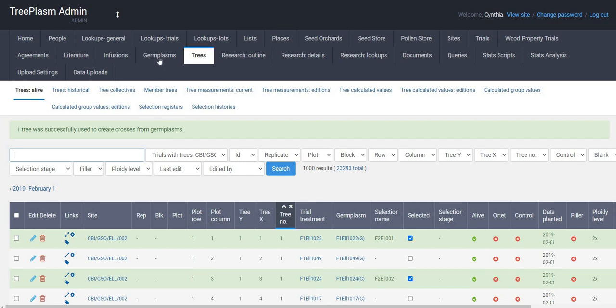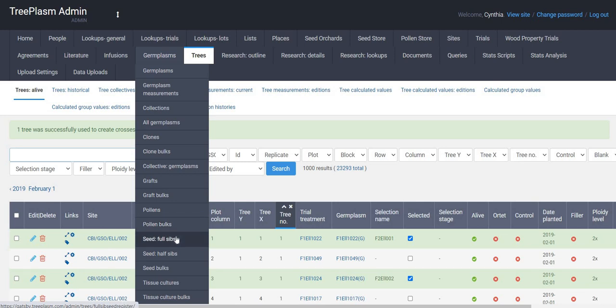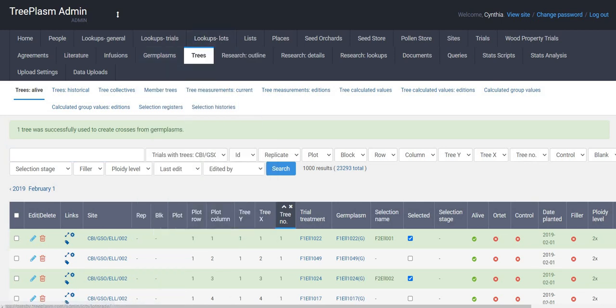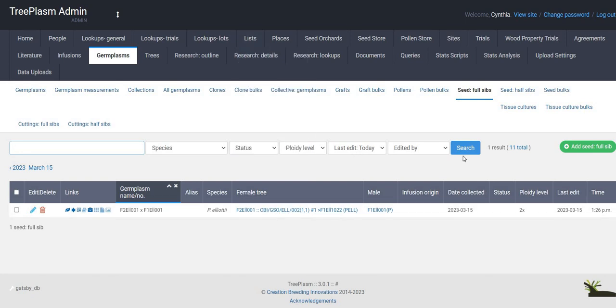I'm now going to go into germplasm and full sib seed, and I'm going to look for that new seed that has been created. Let's go there, last edit today. We're going to search, and there you will see it. There is that germplasm. Note the syntax. You've got the female parent, the selection name, and the male parent, the pollen name. That is the advantage of having the selection names in TreePlasm as well. It generates your seed lot, your seed family name. You can see it's from this female tree, and if we click on that, we have a direct link to the tree.